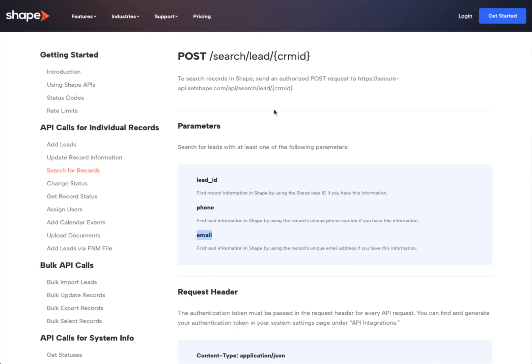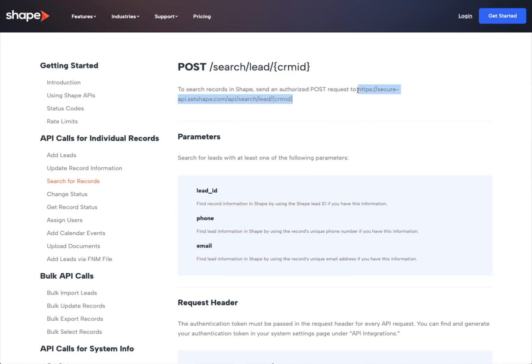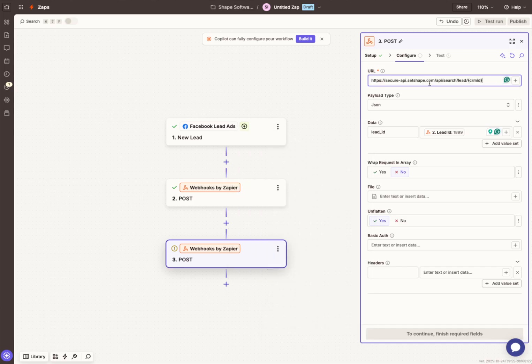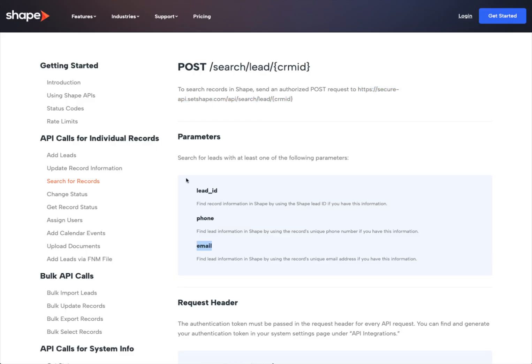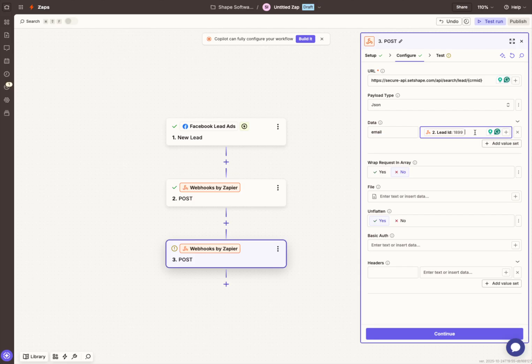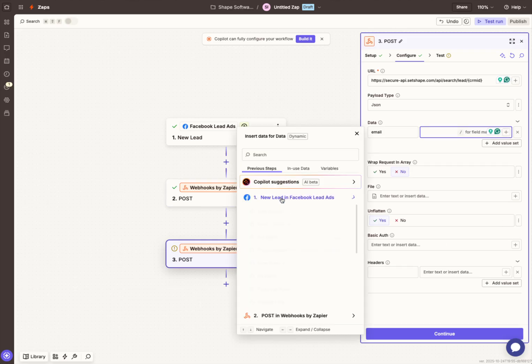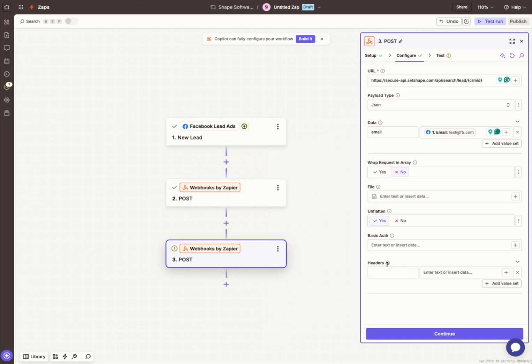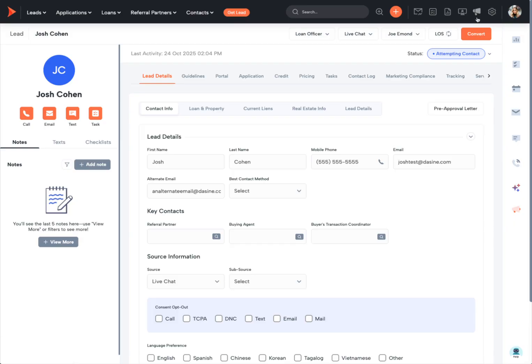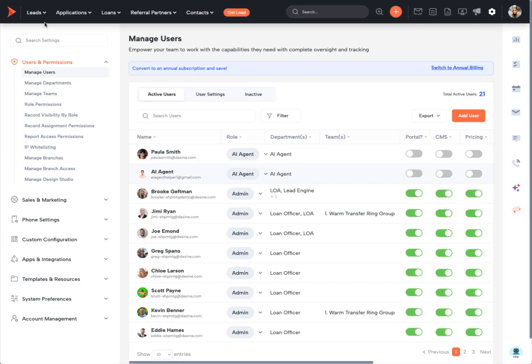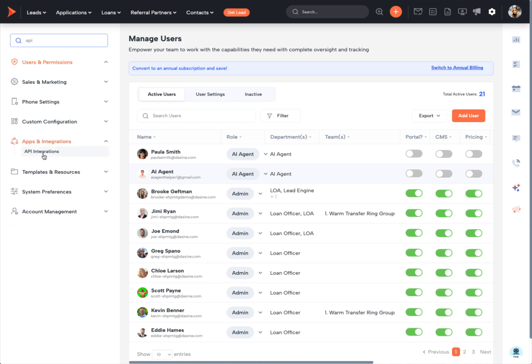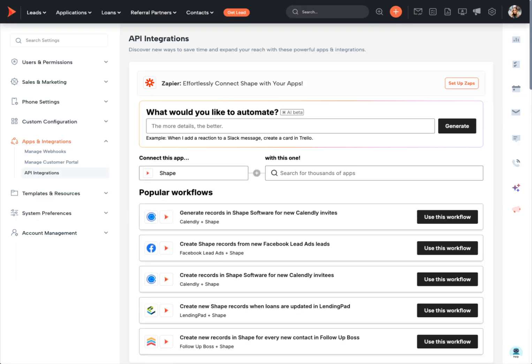We're going to use email. So I'm going to do this here. We're going to copy this search in. And what we're going to do here is use the email value because we have that here. We're going to pull this from the original. And we're going to add the authorization key here, which can be found in settings under API integrations. I'm going to pause while I add this in.